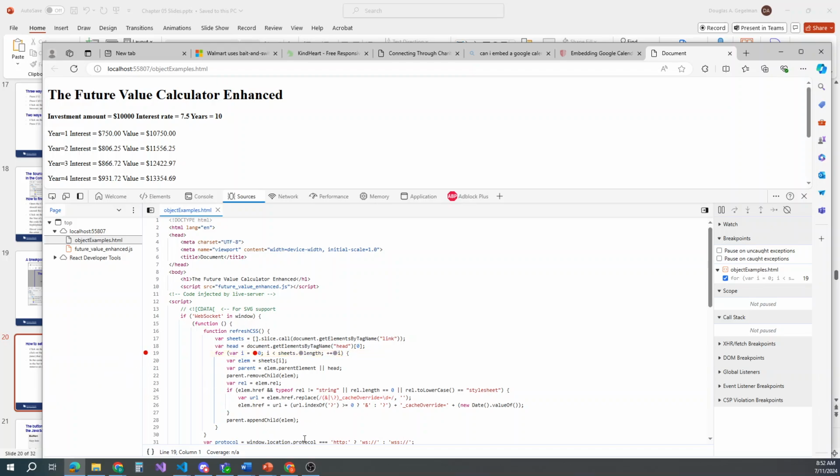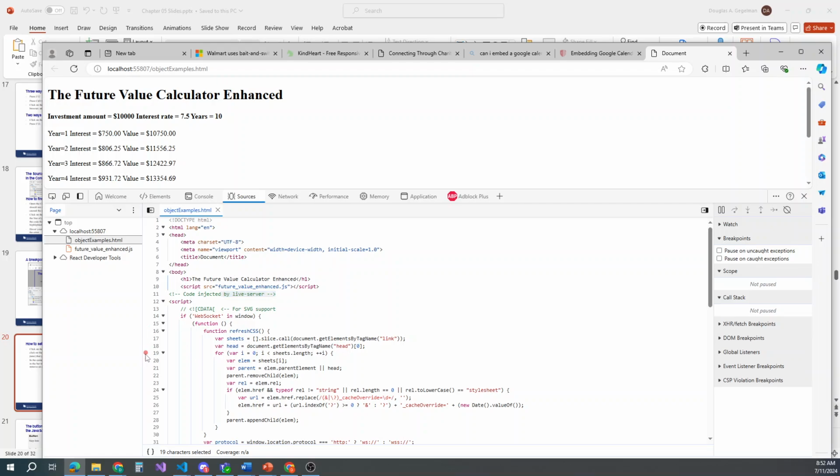This code here all gets added in by this live server we're running, so it's nothing we're going to really mess with. Click on it again and it's gone. There are no breakpoints now.